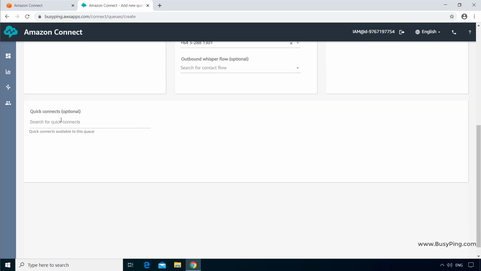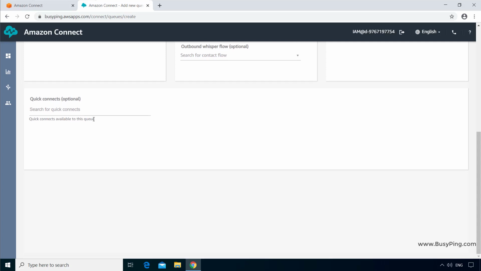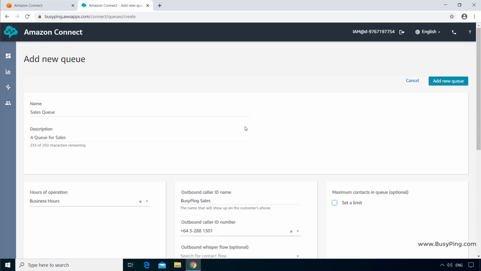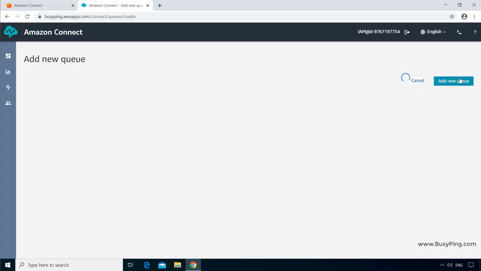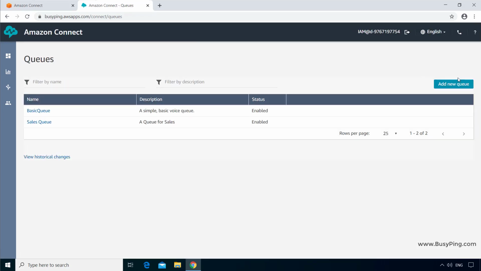Then you have Quick Connects, which basically lets your agent quickly transfer the call to another agent or another queue or an external number. We'll discuss Quick Connects in detail in the later videos. For now, I'm going to leave it as it is optional and click Add New Queue. And you can see the sales queue is created.